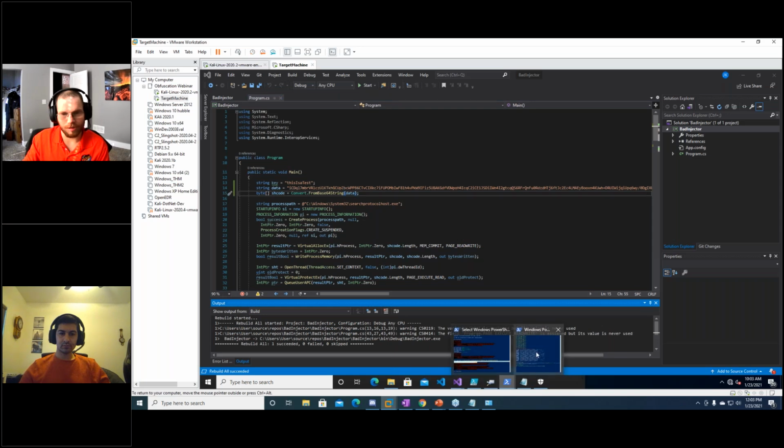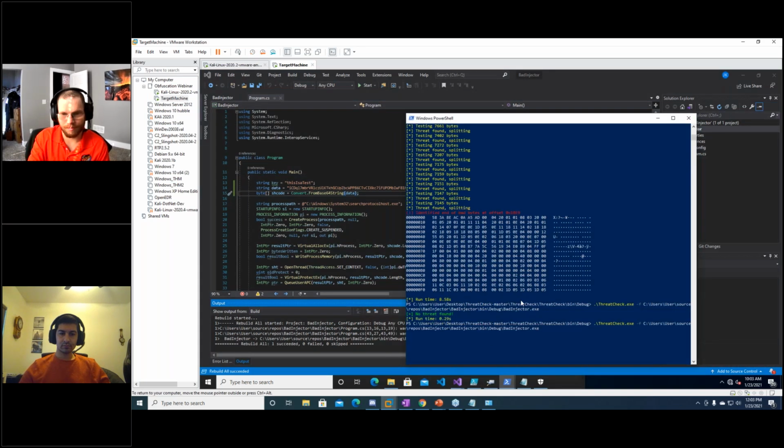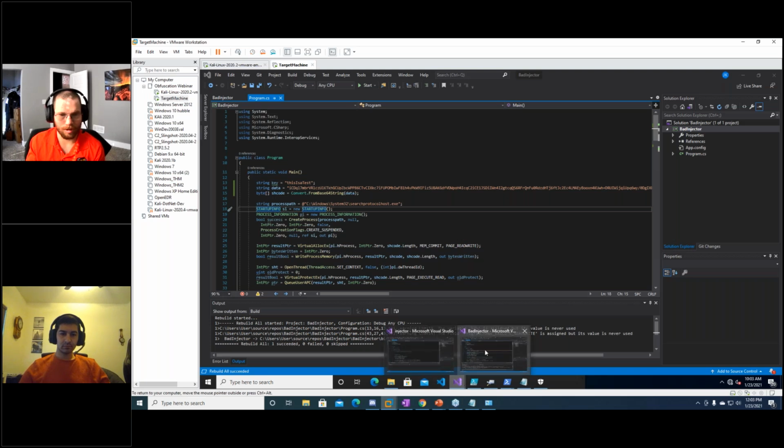Rebuild our solution, and then look at it again. And again, we had no threat found. So now we have a couple of different options to start looking at, like how we go about obfuscating this. I have a fully obfuscated version here that I can show you guys.